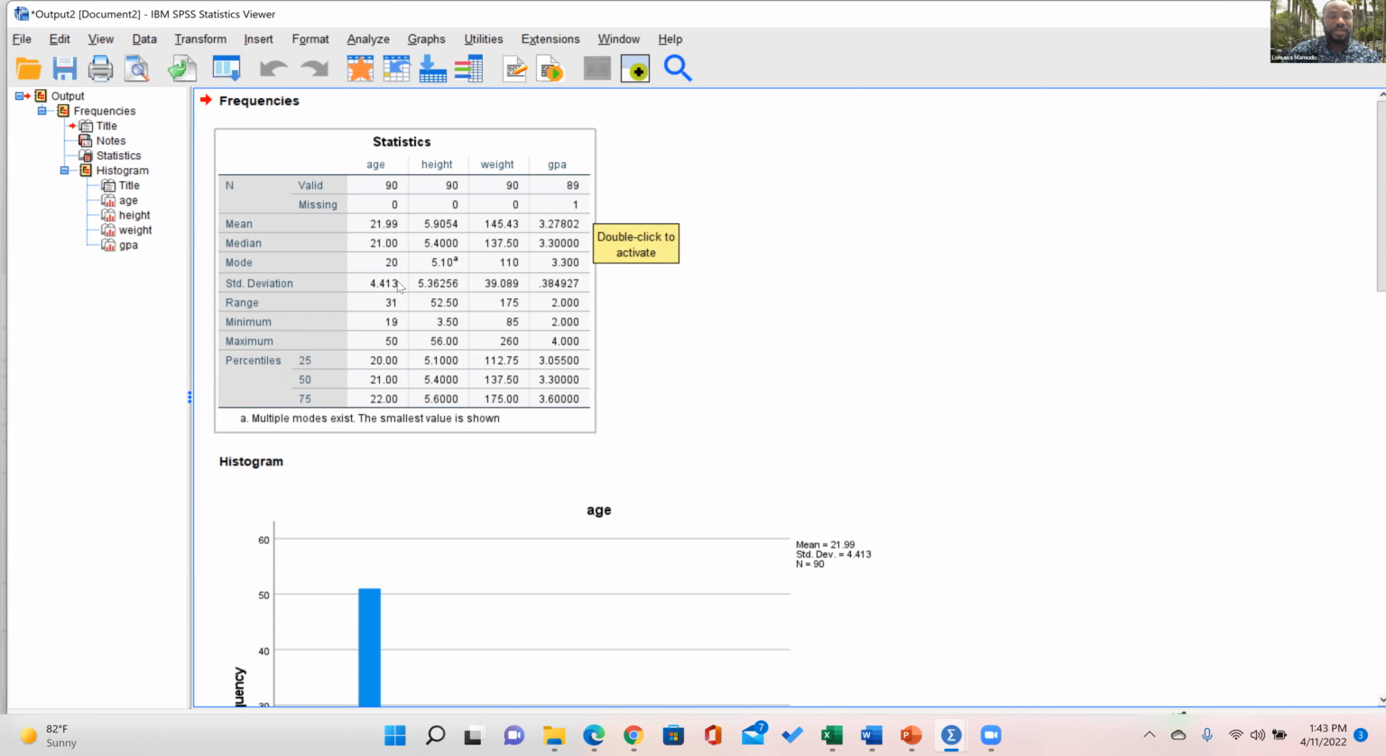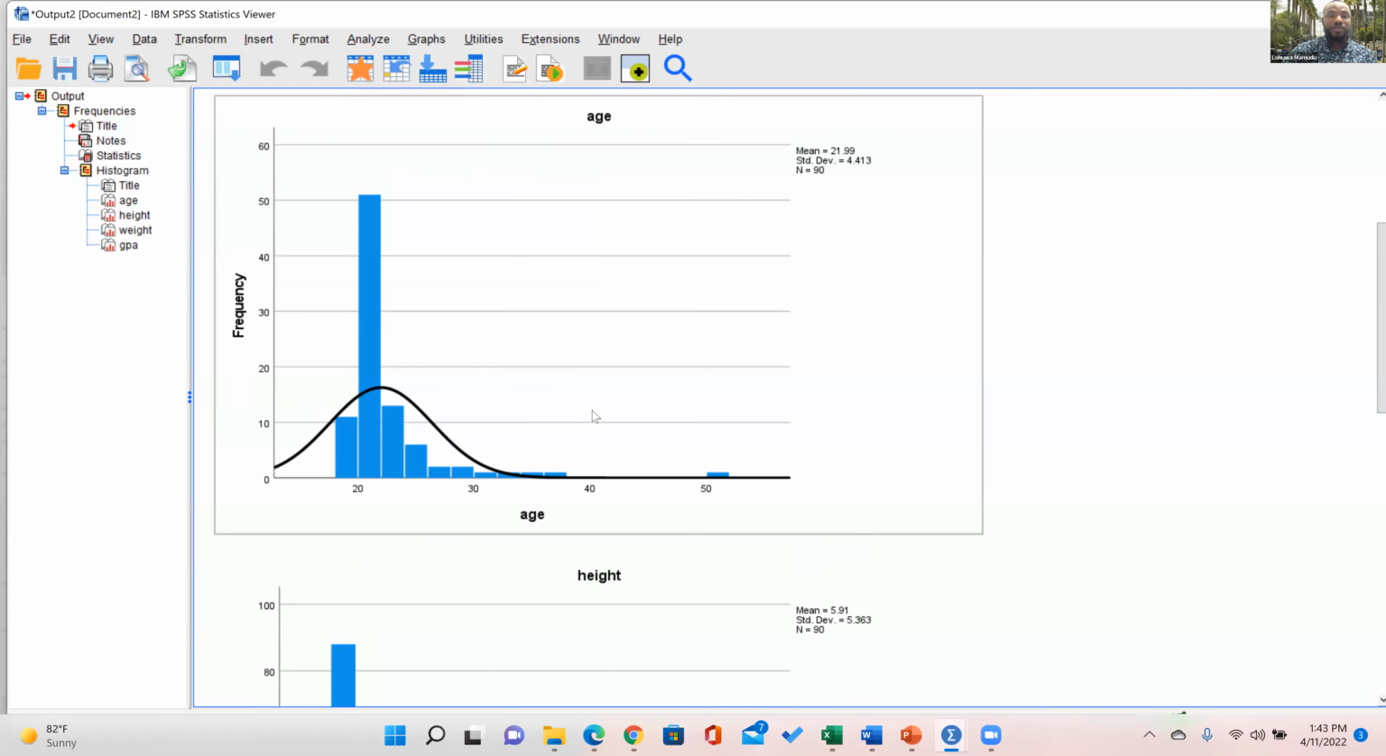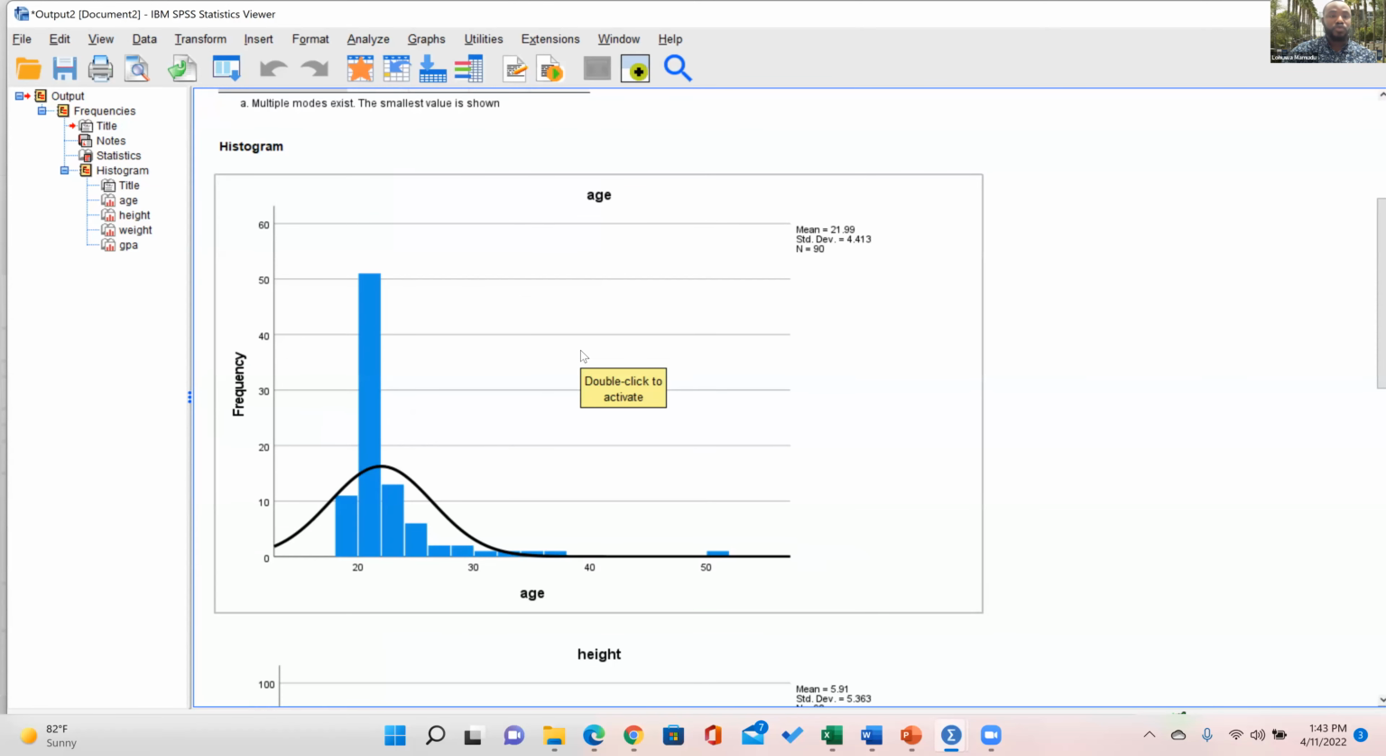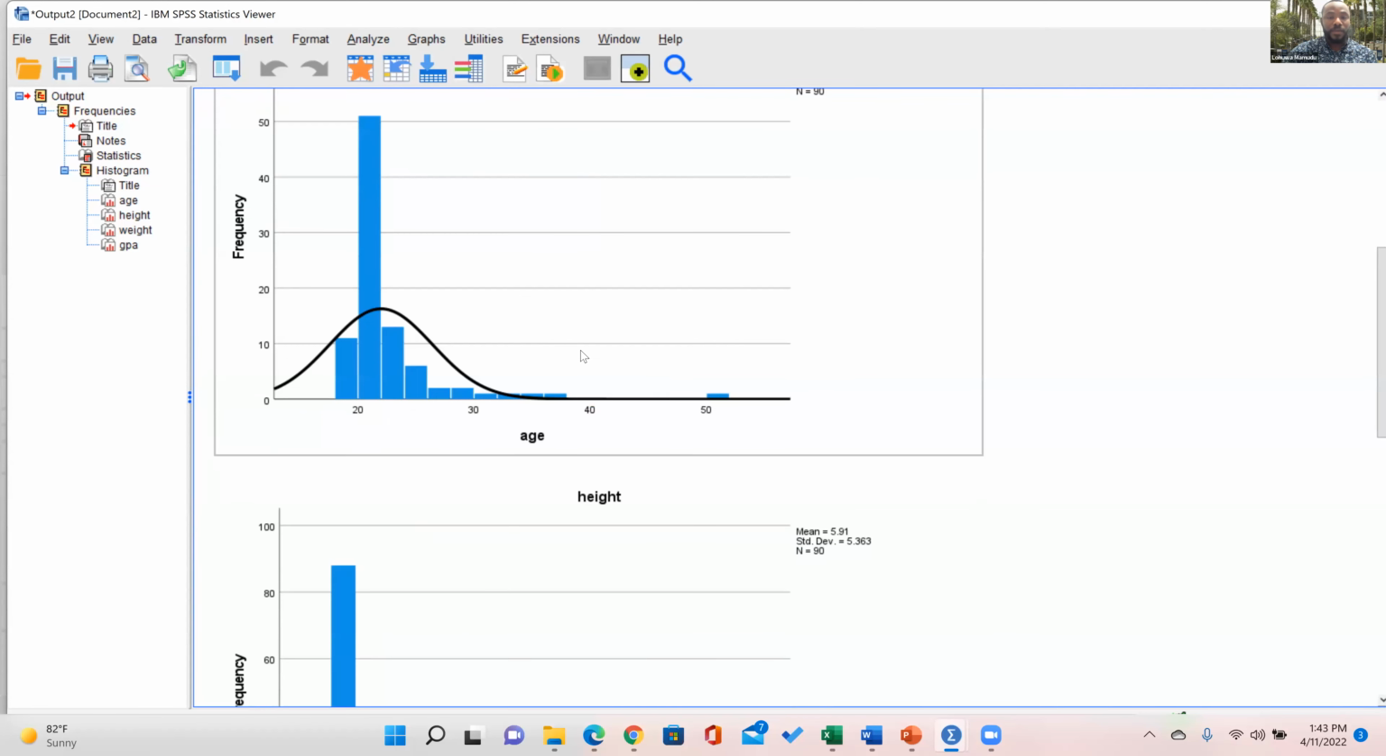We also have the standard deviation of age, which is 4.413. It tells you that the standard deviation of the age of the students may be very high. And then we also have the same for height, and the same thing for weight. Now this is the display of the histogram, which is used in assessing the distribution of each of the quantitative data we have.